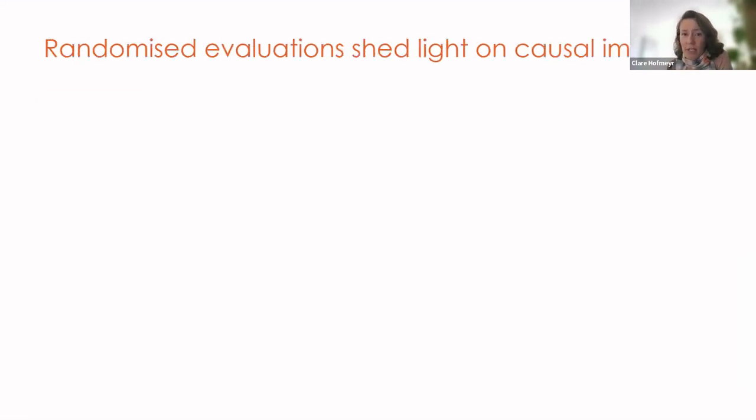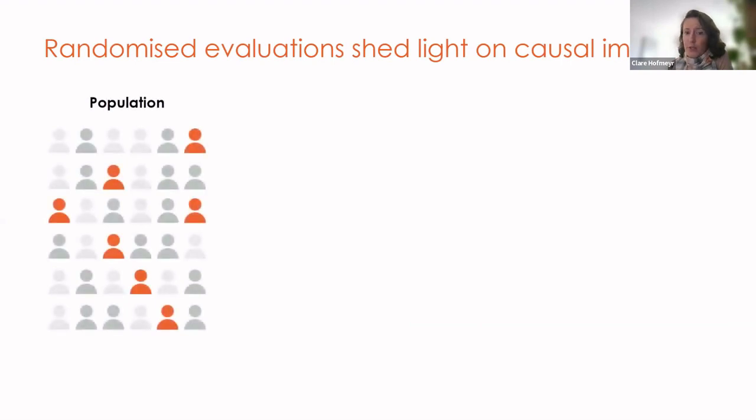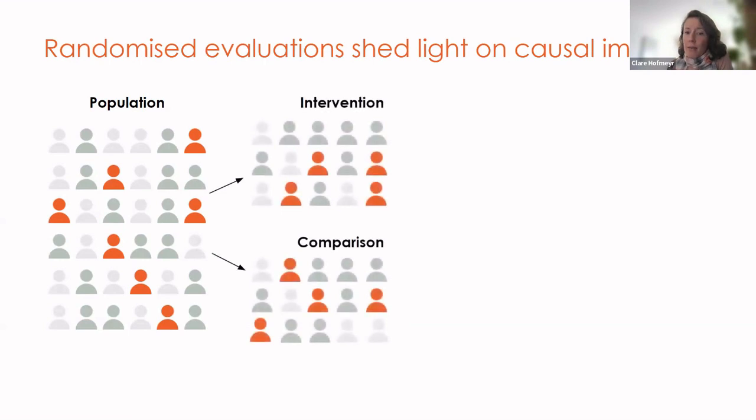So randomized evaluations don't require us to make these assumptions. Why? Because in a randomized evaluation, participants and non-participants are randomly selected from a sample of eligible program participants. So how does this work in practice? Before the program starts, you identify the population of interest, and then you randomly assign individuals within that population to two groups. In expectation, the two groups have comparable characteristics at baseline.